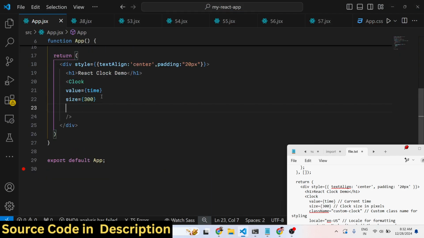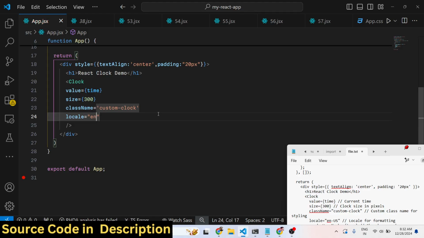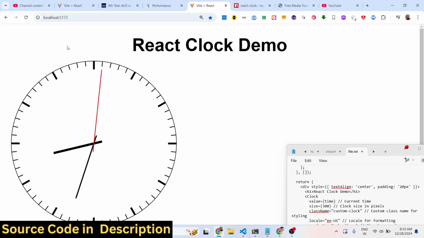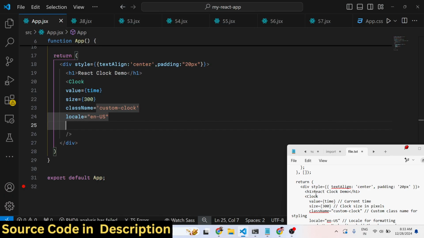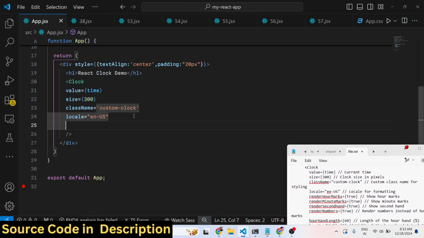And if you want to style this clock, you can even give it a custom class as well. You can define custom styles in the CSS file and just give it a custom class, say custom clock. And then you can control the locale information. I will pass here English and US, which is the language of the clock, which is used for formatting purposes. And then we have a series of options.